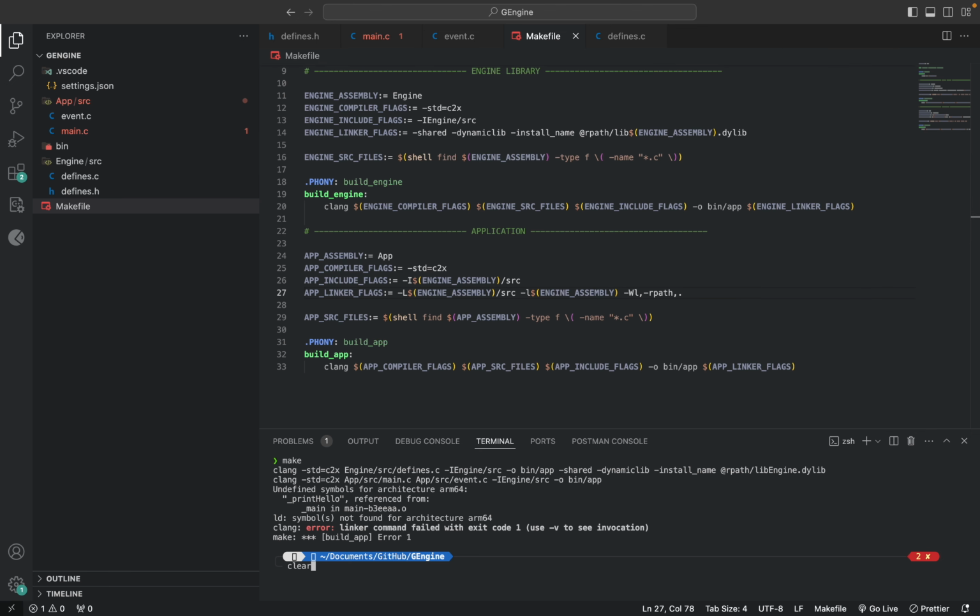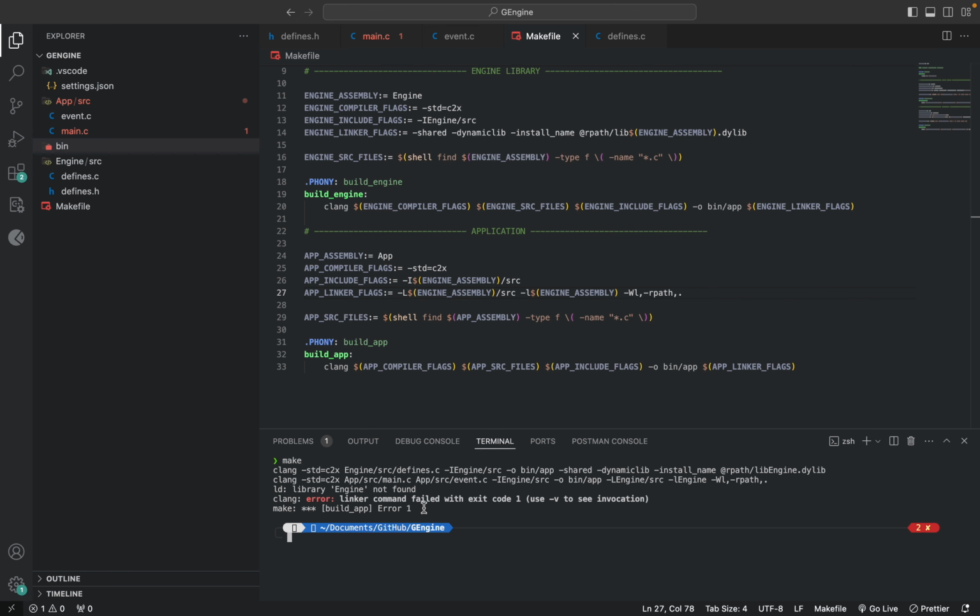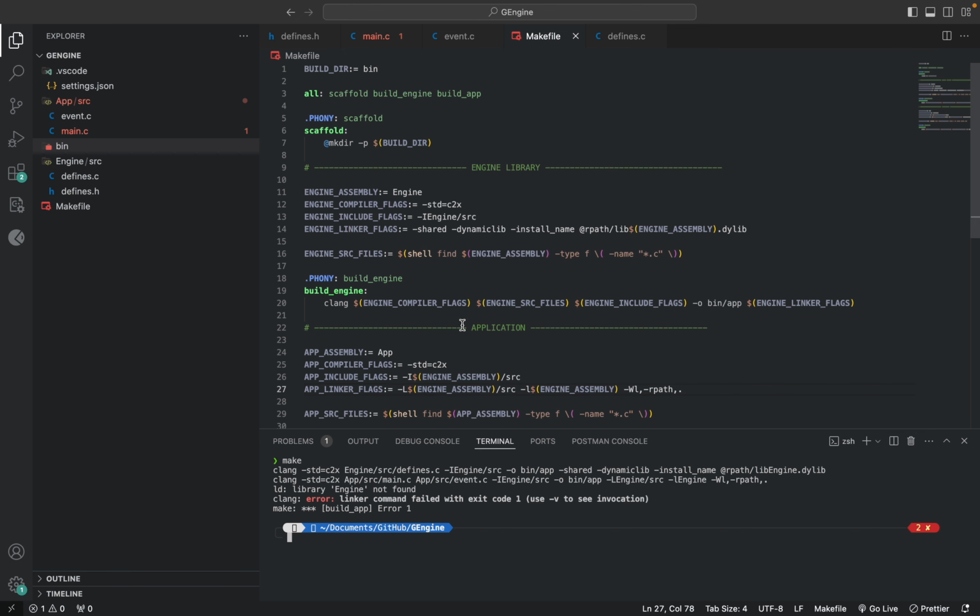So let's see. Clear up the terminal. Let's see if we have anything in our bin. No, we don't. So let's run make again. And it's going to say engine not found, so something is not working. It's not found because, notice this, we're building app, and this is a dynamic library, so this won't work.